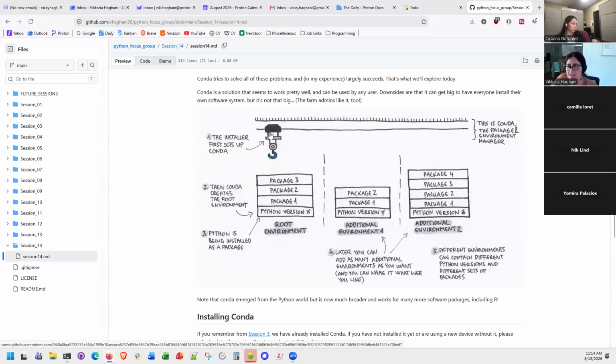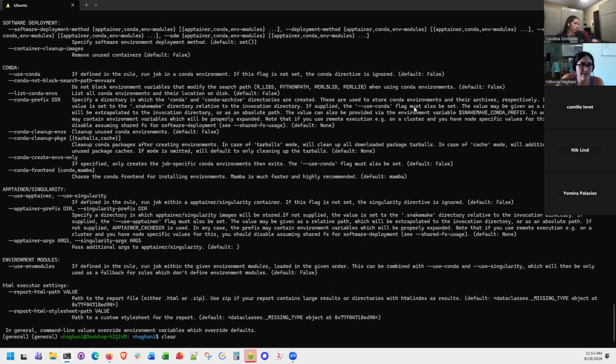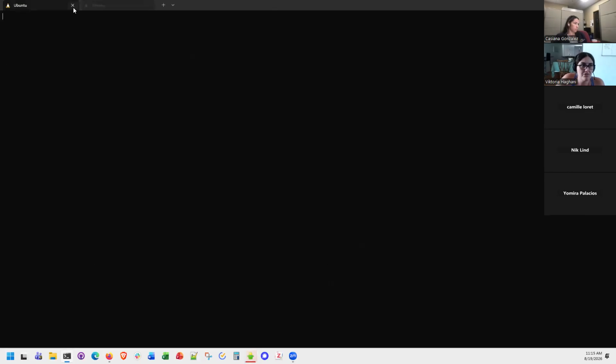The installer that I had you run when you installed Conda should have given you this root environment, which is usually denoted by base. If I just open a new terminal, it should load into base. That means that you have Conda installed and that you're not in a specific environment.